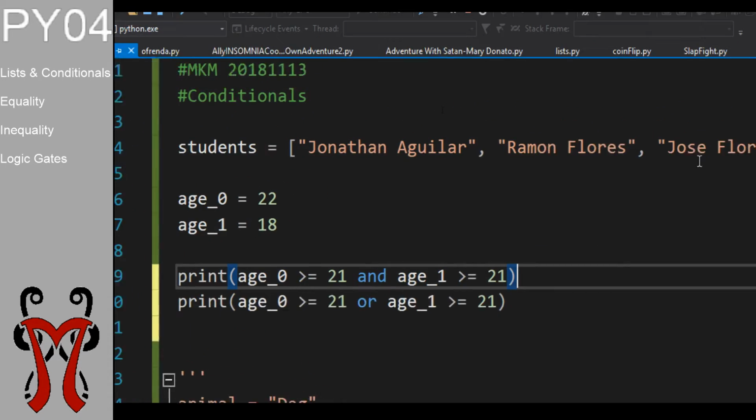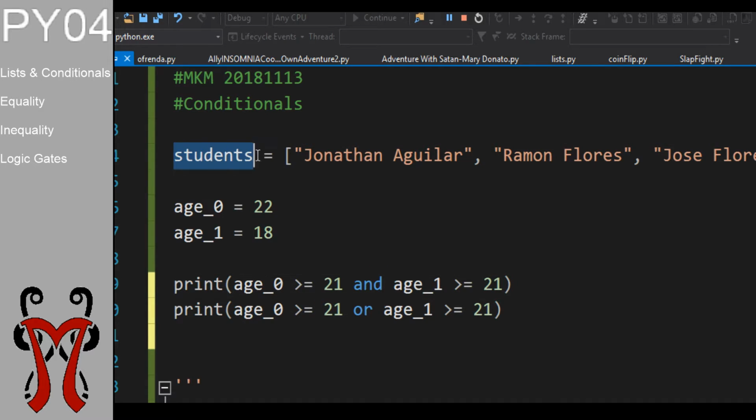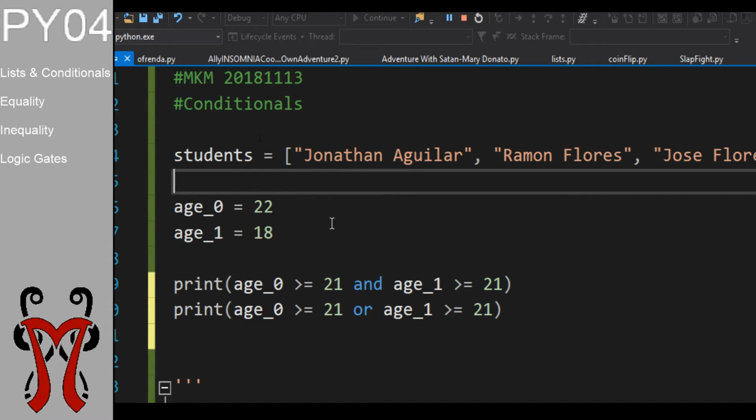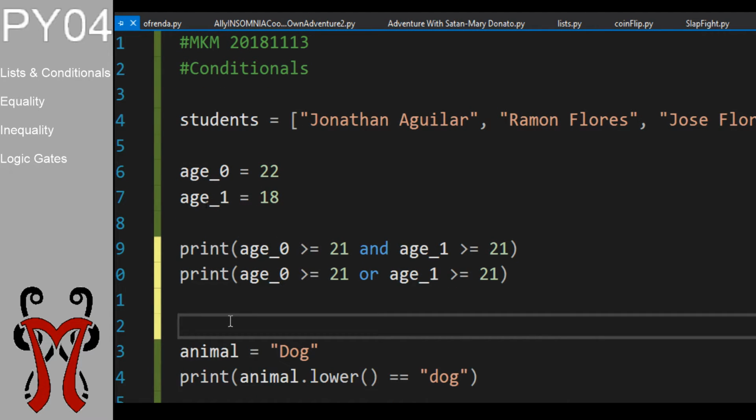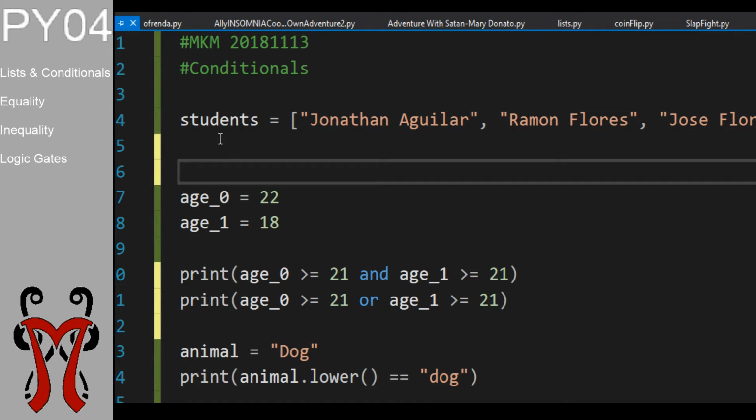Alright, in this case I created a list up here of students, student names. I want to talk about a function that we haven't used too much yet, but can be very fun to use, and that is the len command.